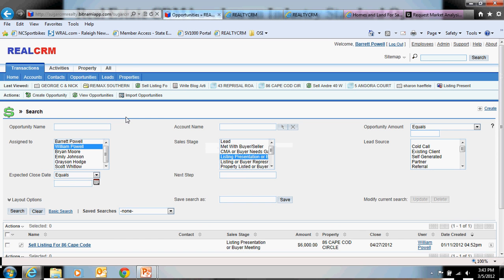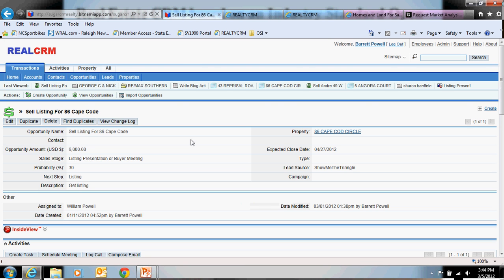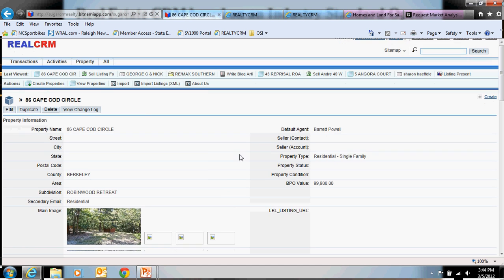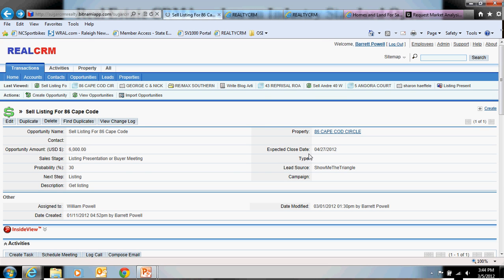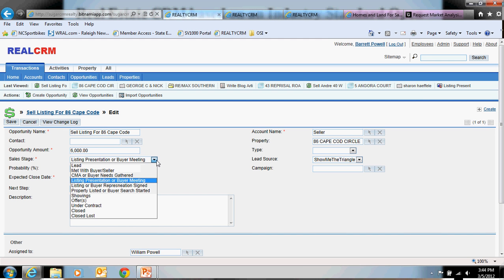So let's look at opportunities, for instance. So let's look at this one opportunity. You'll see that the opportunity is sale listing for 86 Cape Cod. If I want, I can put a contact in there, so it would be either my buyer or my seller. Here's the property. If I click on this, it takes me to the property page where all the information about that property is located. It also has what my expected close date is, where it is in the sales stage process. So let's look at that for a second. Met with buyer, seller, CMA, listing presentation with buyer, listing or buyer presentation, property listed, or buyer search started, showing, offers, under contract.